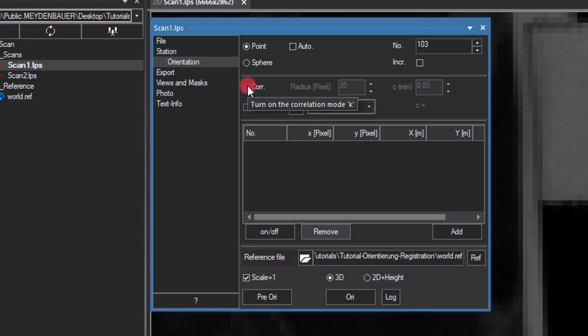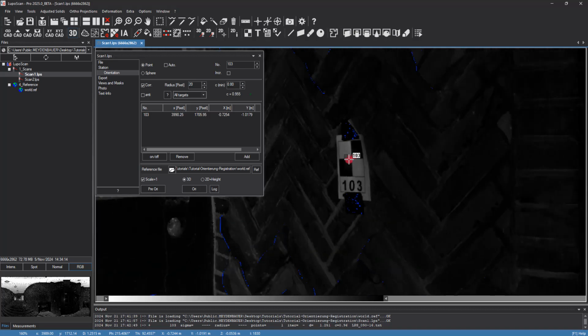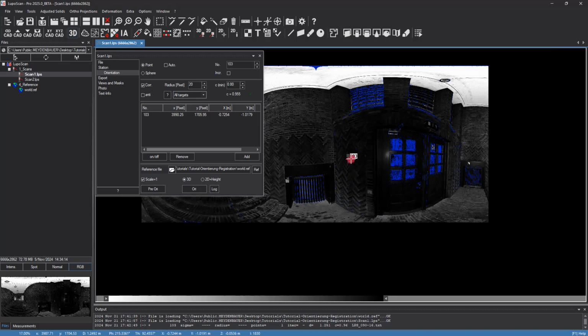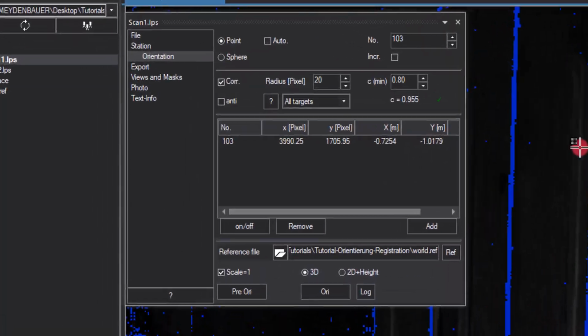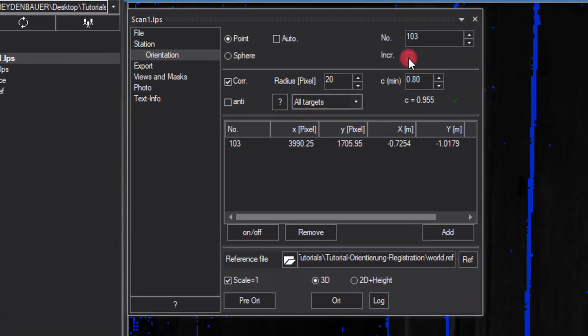Alternatively, if you check the correlation checkbox and click within the radius of the center, which is 20 pixels in this case, the center of the target will be found automatically if the correlation grade is greater than or equal to the threshold value provided in the field above. Next, measure point 102. If you activate the increment checkbox, you can change the point number using the mouse wheel.